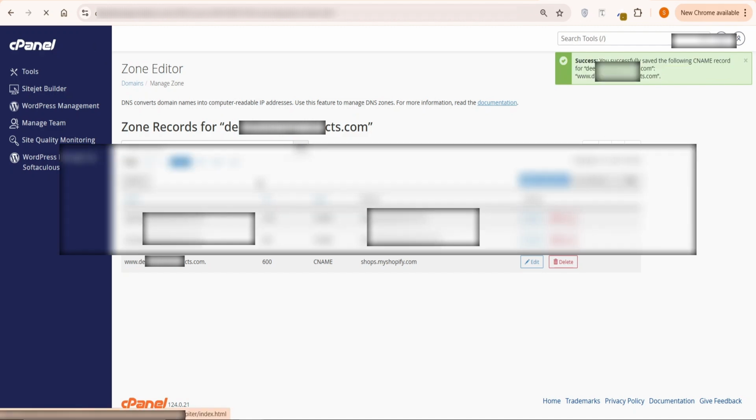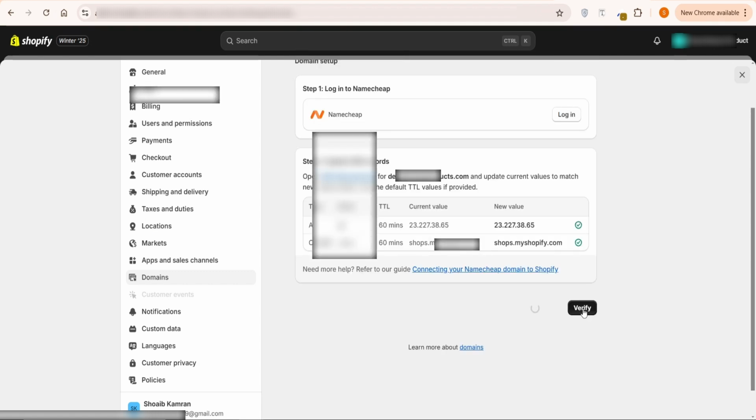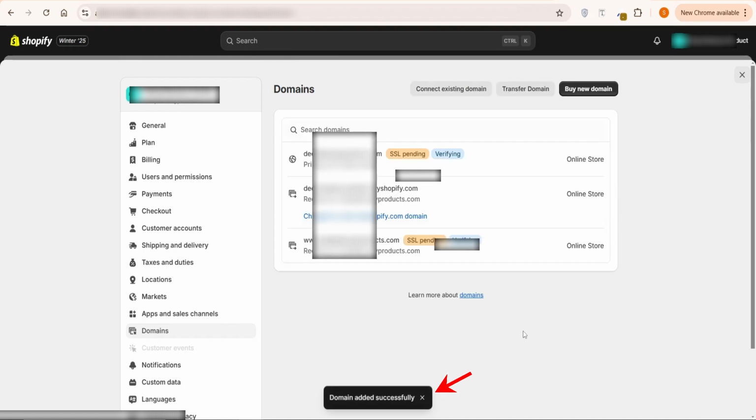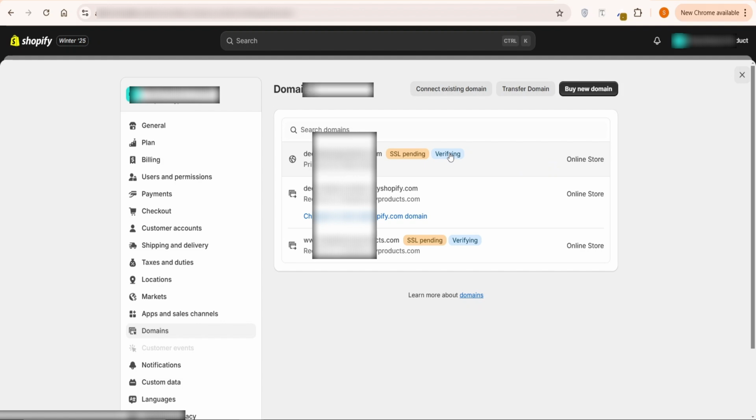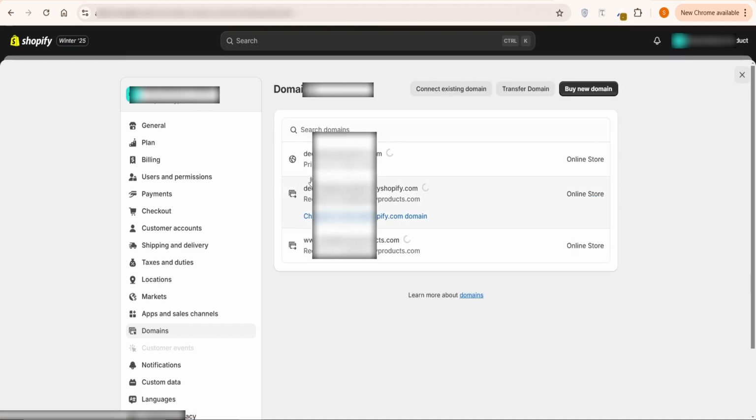So let's get back to our Shopify and now click on verify and let's see. Yeah, here we can see domain added successfully and our domain has been added and it is verifying, so it will be verified soon. So that's it. That is how we can connect our Shopify store to a domain which we have on other hosting, and specifically on cPanel.